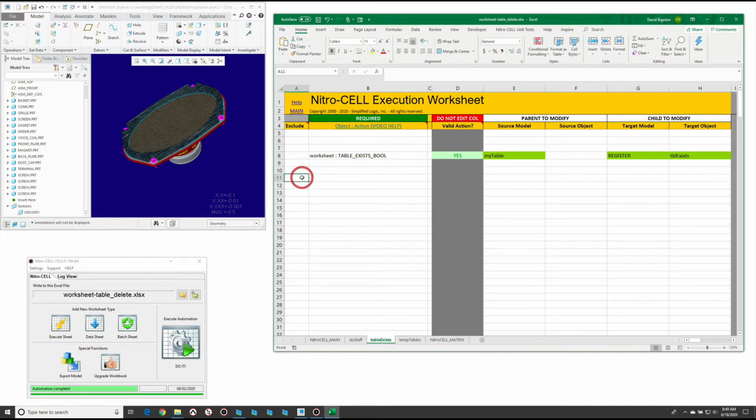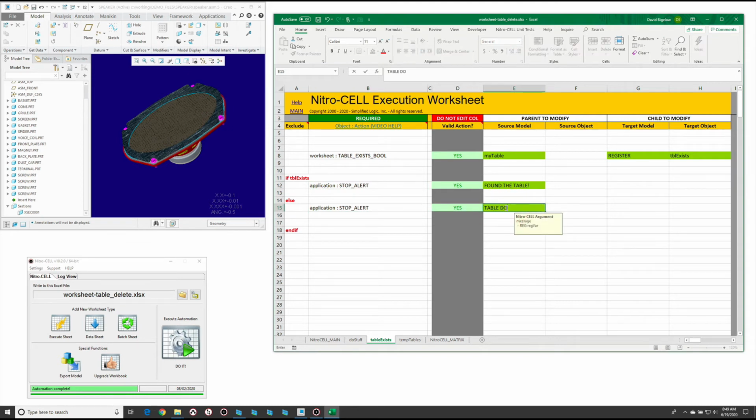Now, to evaluate that, we can use a simple if statement. This is a Nitrocell if statement. We'll say if table exists, then we want to do something. In this particular case, let's do a stop alert, and we'll say found the table. And if not, we're going to say table does not exist.